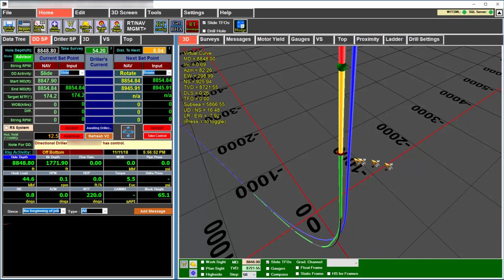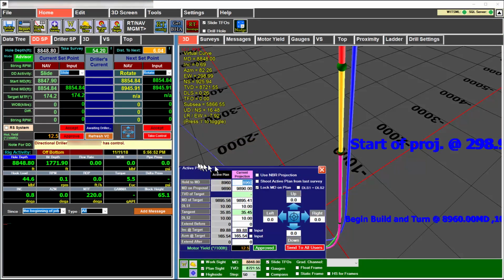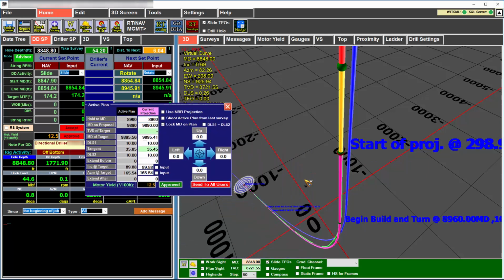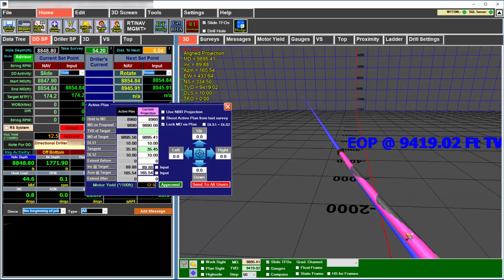So let's go back to changing the active curve. First thing we do is we click the active plan button here. Then we have a number of options. Let's scroll down to the current active plan in this example. Here we see our projection in magenta matching exactly the active plan.